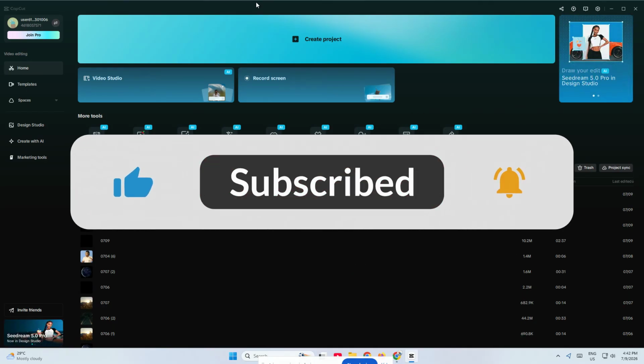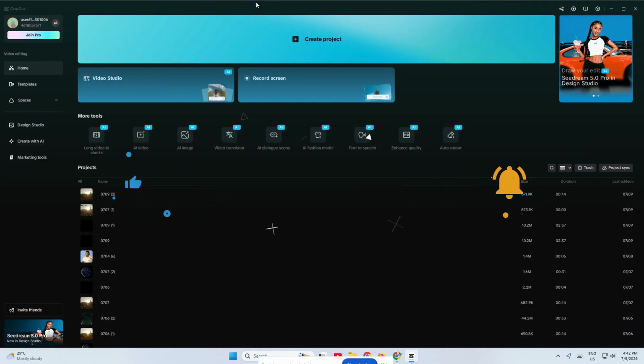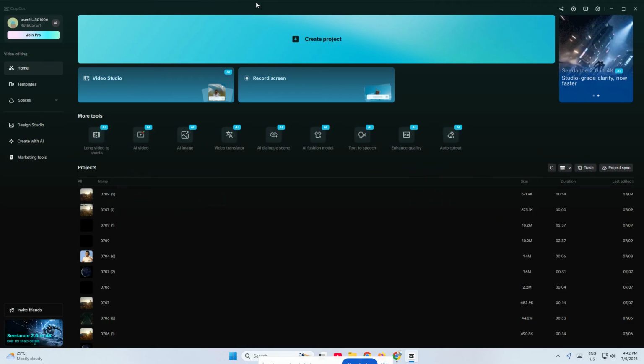Now let's jump right in. First, open CapCut on your Windows computer. Wait for the app to fully load so all the menus and settings appear properly. Once CapCut is open, look toward the top right corner of the window. You should see the settings icon there.